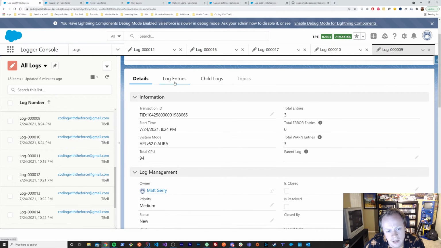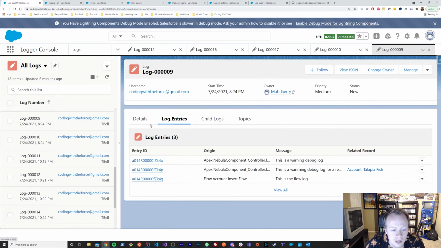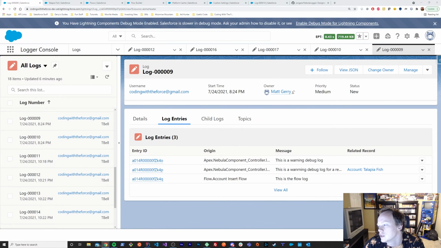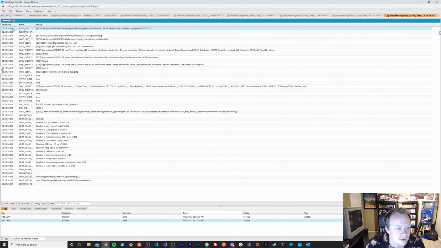It also has the ability to, when you create a log, create log entries. So a log entry, by the way, would be the equivalent of each of these lines in here, right? Each one of these lines is an entry in the larger debug log. Okay? Cool.